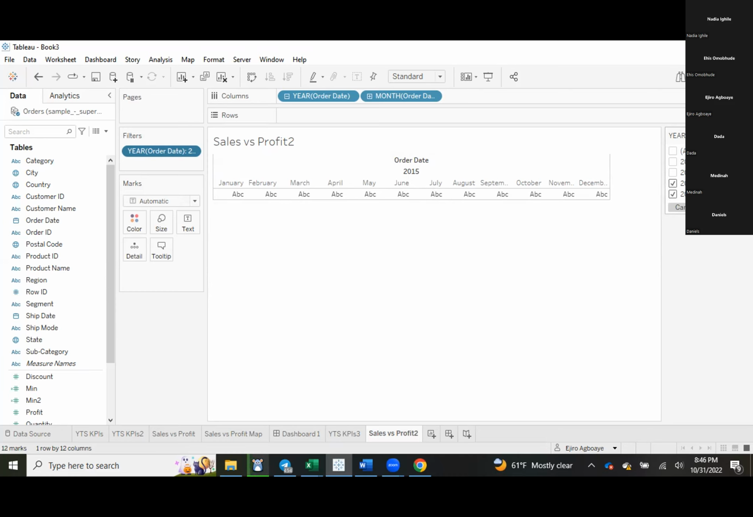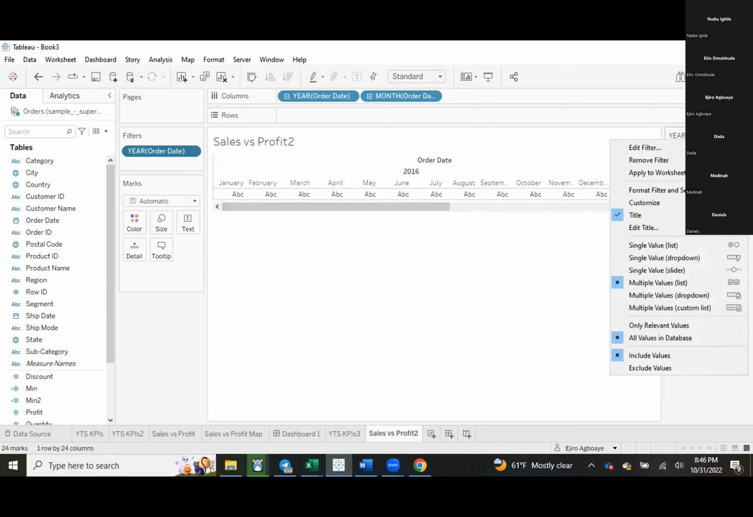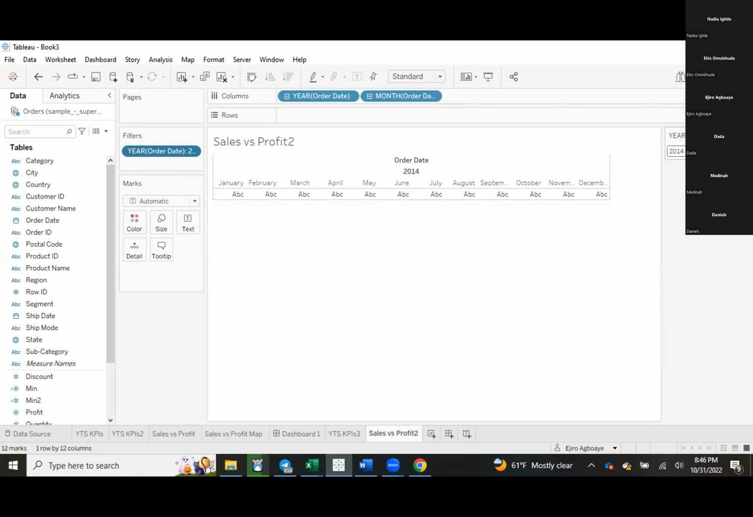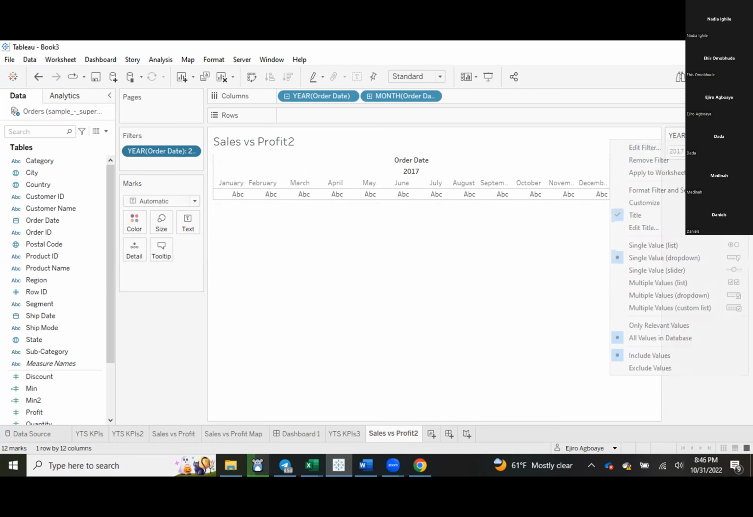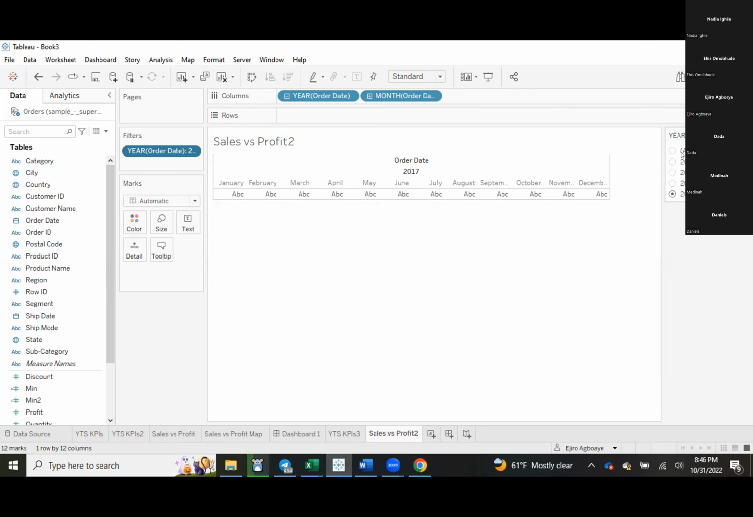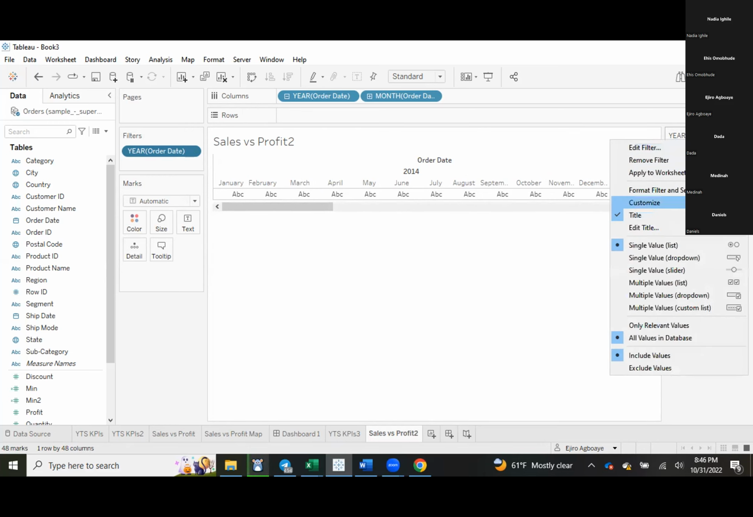So it will show us 2016, 2017. But we can also select a radio button that will give you the option to just choose one. This one is drop down, so you can't choose more than 1 year. The radio button is single value list. You can't choose more than 1 year unless you choose all, and you can take off this all button.